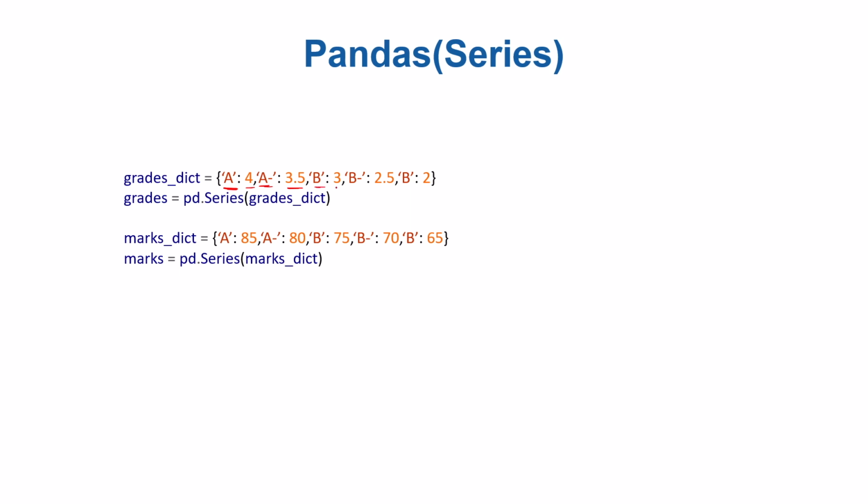The B grade has a number 3. The B minus grade has a numeric value that is 2.5, and similarly B grade has a numeric value, let's say 2. And then we create a series object using this dictionary.